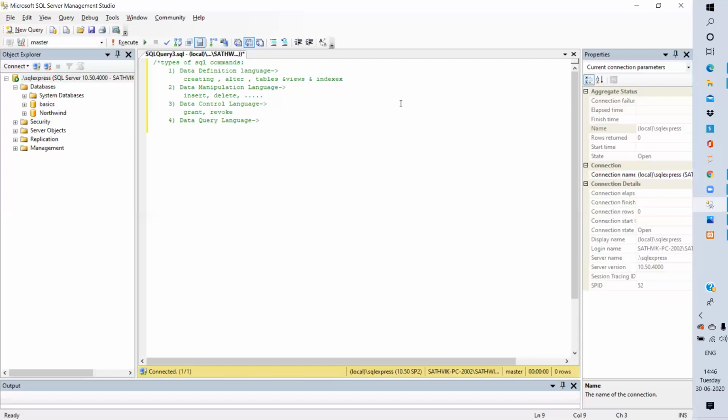Select command is used to select the records from the table. Okay, it's very simple. Select command, that's it. So these are the types of commands in SQL, and we need to use asterisk and forward slash again to end the comment in SQL.